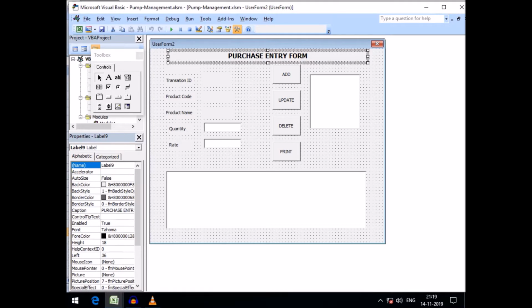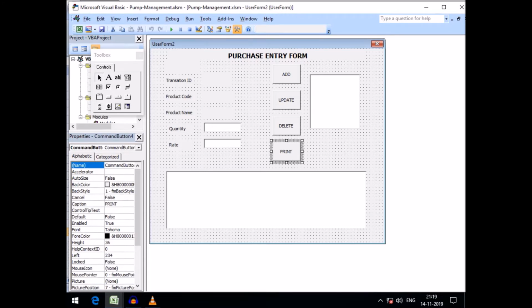On the top you can see the title of this form. Actually this is the purchase entry form, and here I have taken a label for displaying the dates, and the others remain the same. And friends, here I have taken a print button so that I can print our desired records as we require.